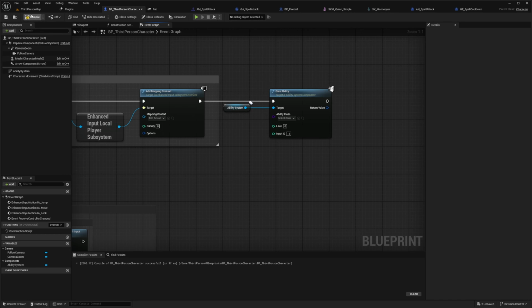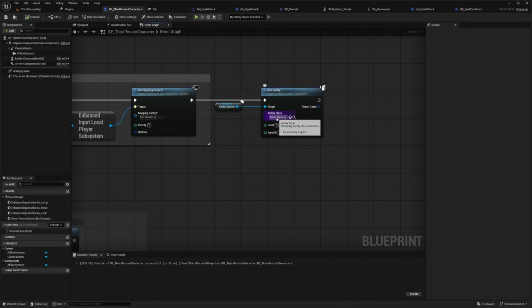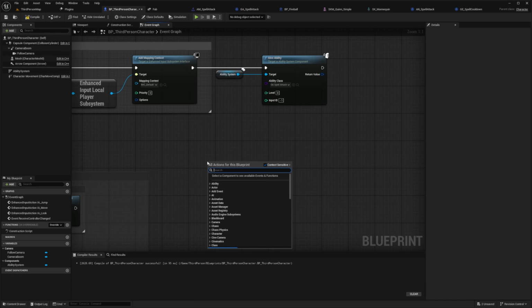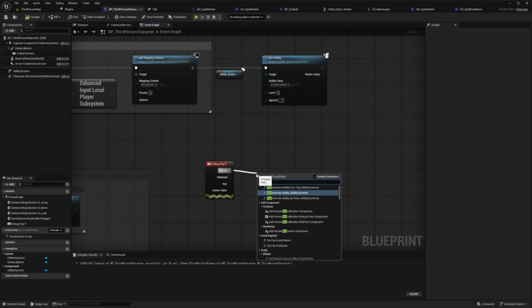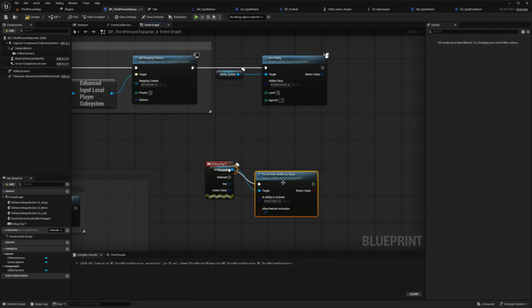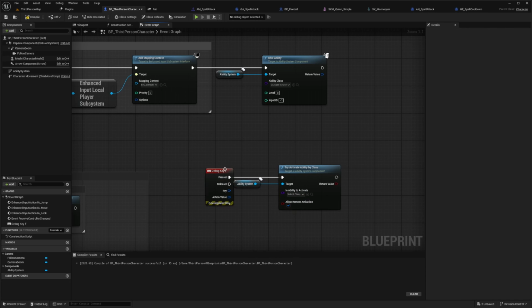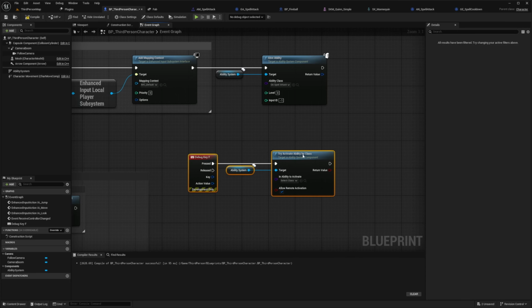But for tutorial purposes, I'm just going to have this pretty quick and select that GA underscore spell attack. And now under this, I'm just going to use a debug key F. So whenever I hit F on my keyboard, I just want to try and activate the ability from the ability system. I'll do something like try activate ability by class. By selecting it as class, you're going to be able to just select the ability to activate manually. So in this case, it's going to be that GA underscore spell attack that we assigned here.